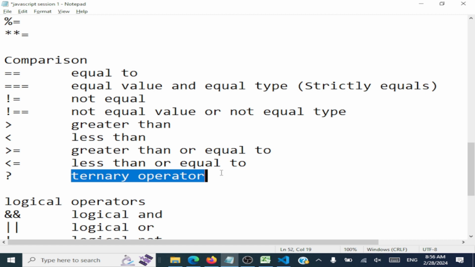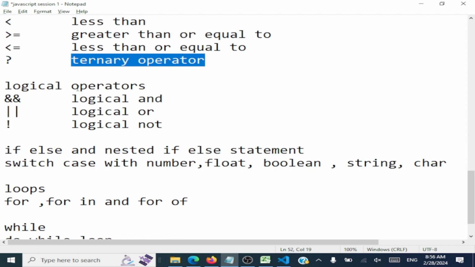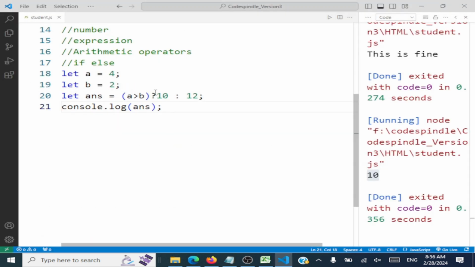Did you all practice comparison? Let's go ahead. Let's go to logical operators. Logical operators: and, or, not. Very familiar operators we have learned in C++, Java, C. So let's take a look at this. What is the use of logical operators?